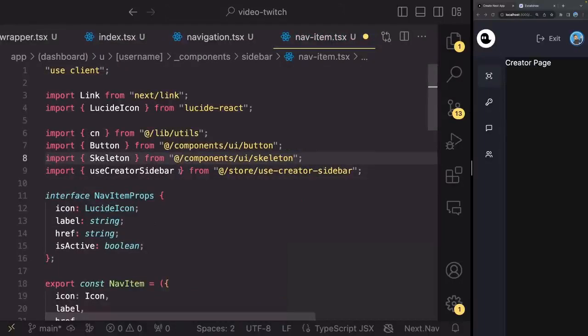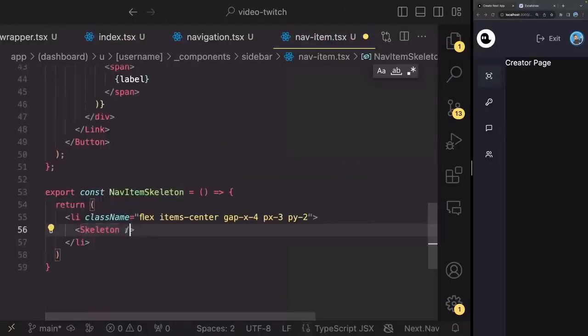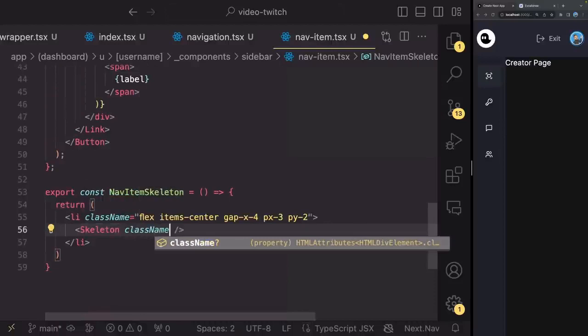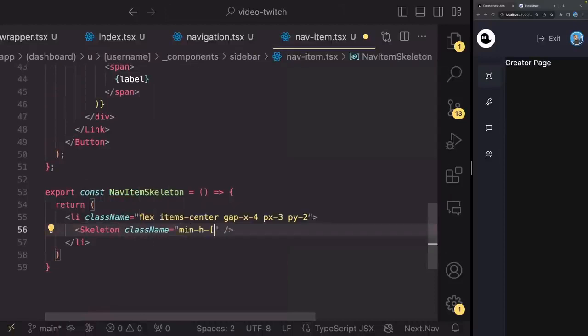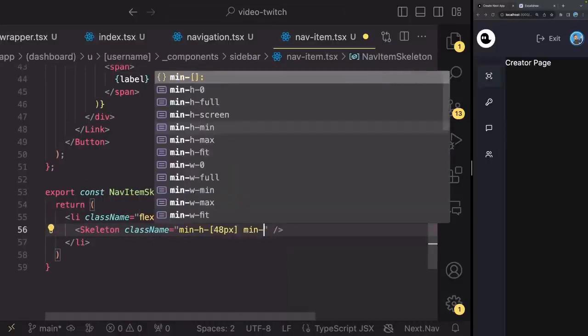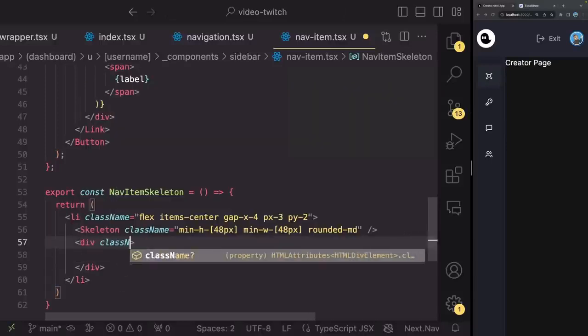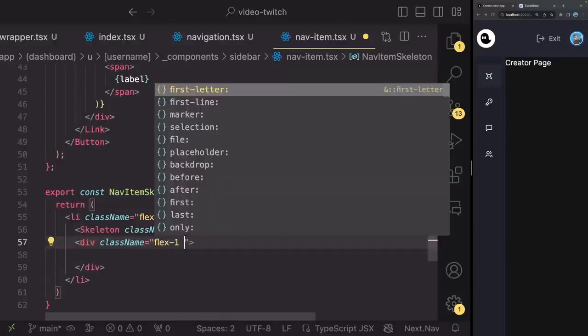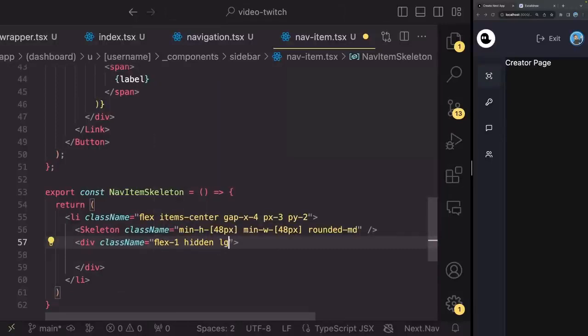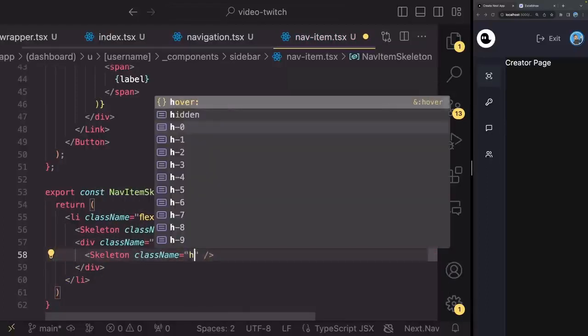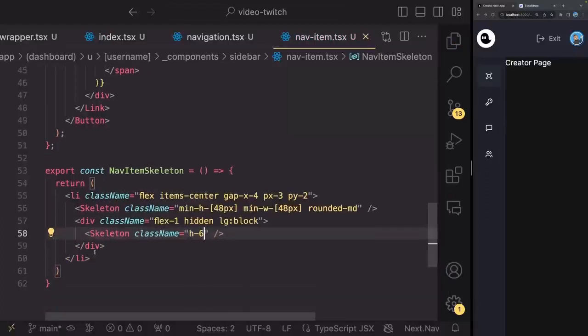So just make sure you add this import. All right, let's give this skeleton a className of min-height of 48 pixels and a min-width of 48 pixels as well, and rounded-md. So that represents our icon, and then create a div with a className of flex-1, hidden on mobile but visible on desktop. And inside, render a smaller skeleton, which is simply gonna have a height of 6, like this.